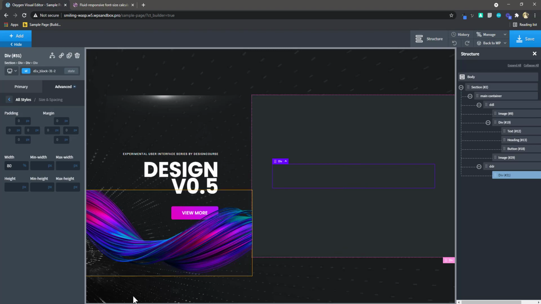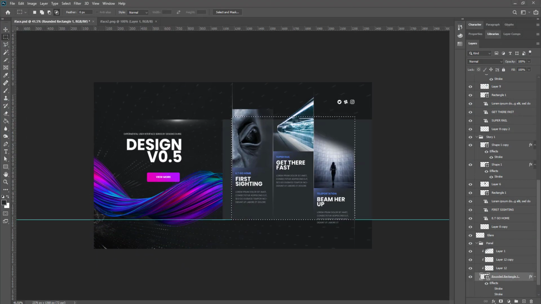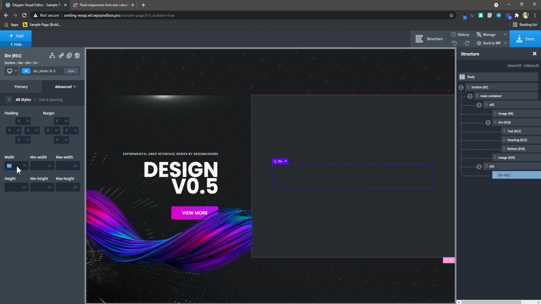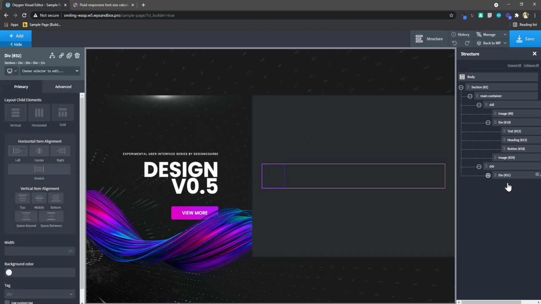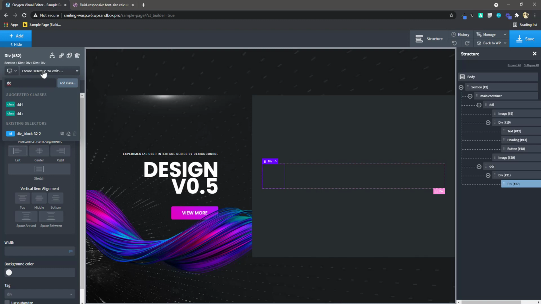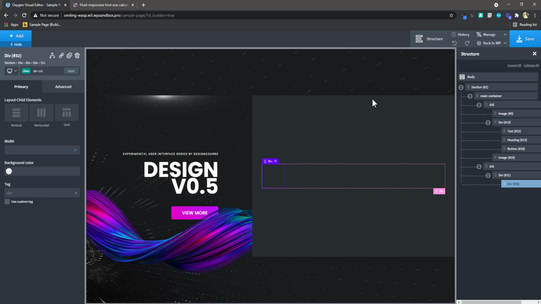All right, let's look at that. Let's make it 90. It's gonna have those 3 columns. So yeah, and then I'm gonna drop in the first div that I'm gonna use as the column. Now for that, I'm gonna give it a class. So I'm just gonna give this dd column. Okay, design div column, whatever that means.